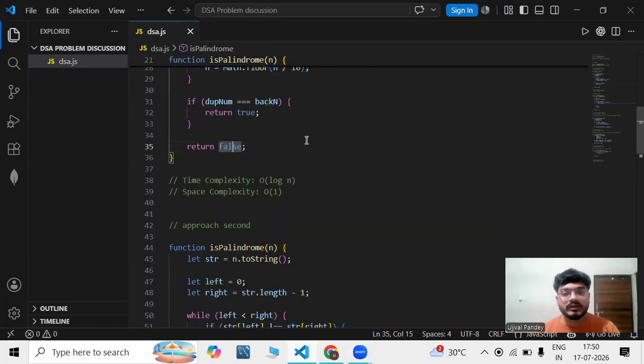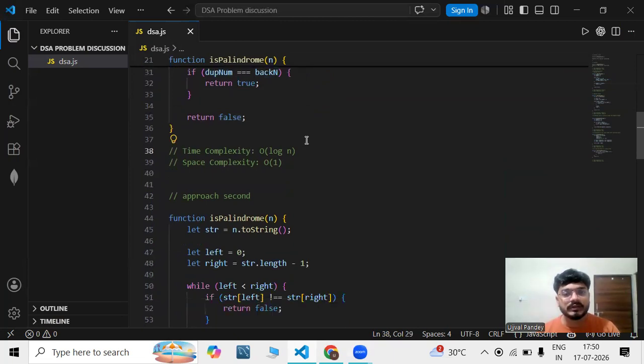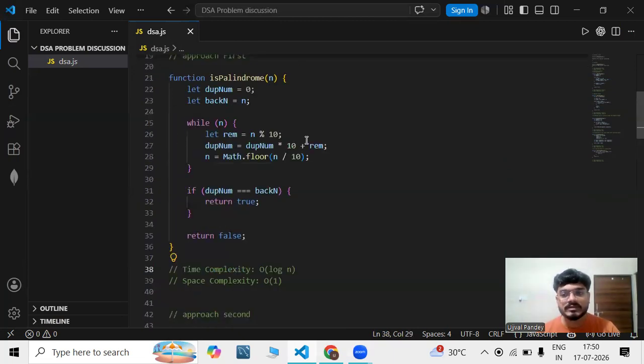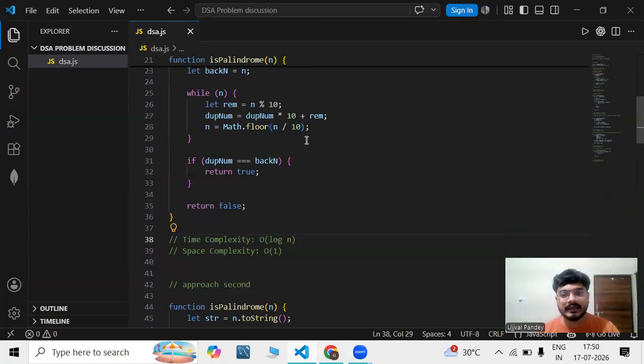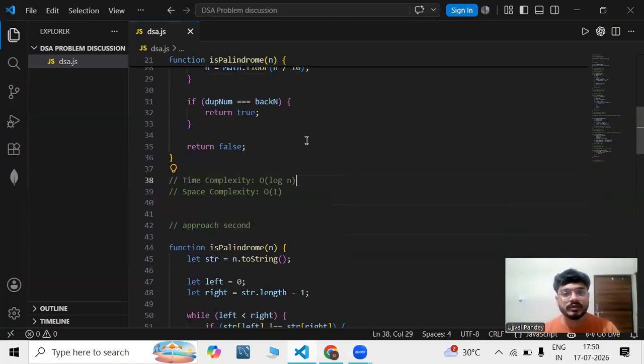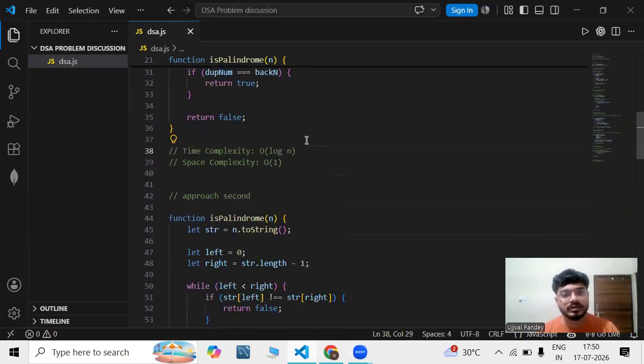The time complexity of this code is O(log n), and we are also not creating any extra variable or extra data structure here like an array or string. So the space complexity of this code is O(1).